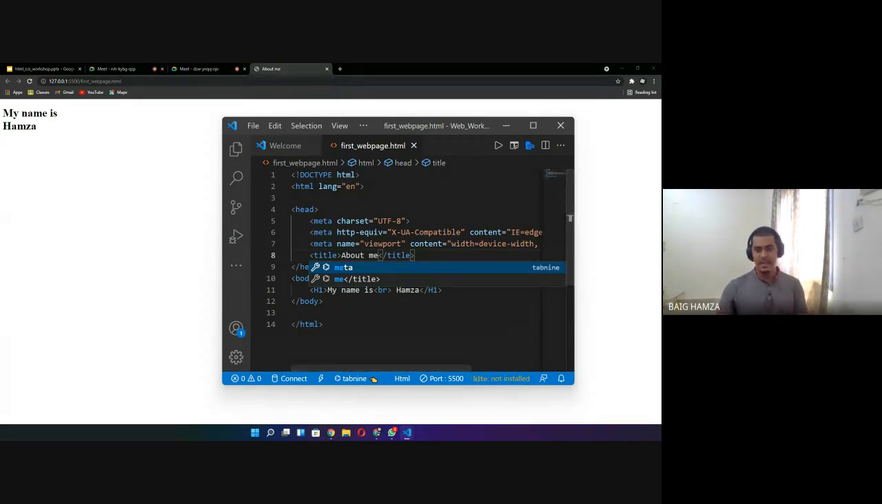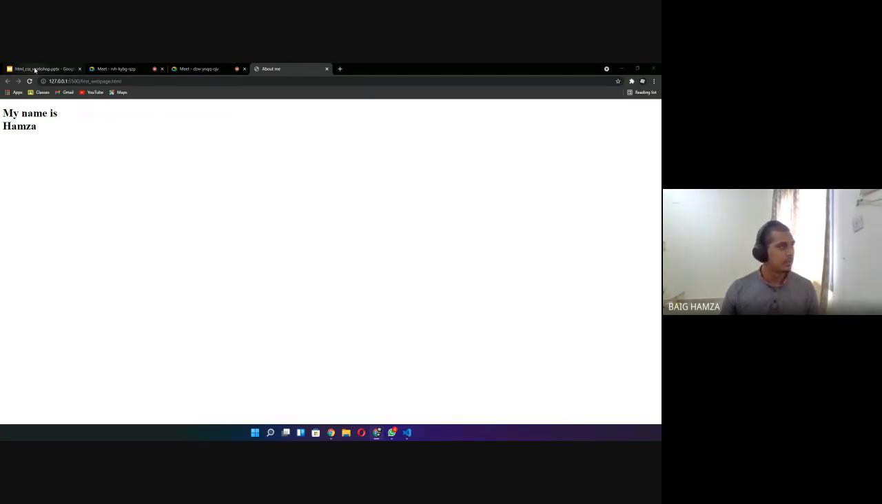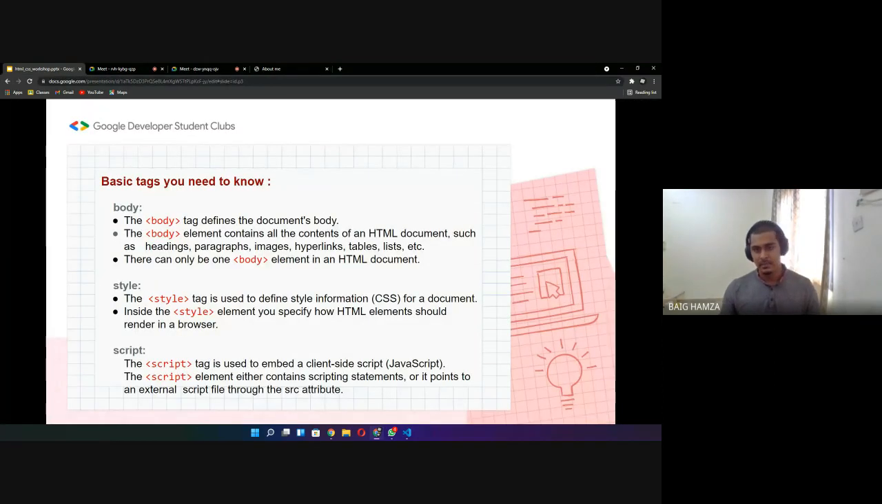So that's basically what the title tag does. Now I'll be moving to the next slide. So now we will be looking at the body tag. Basically, the body tag defines the document's body.